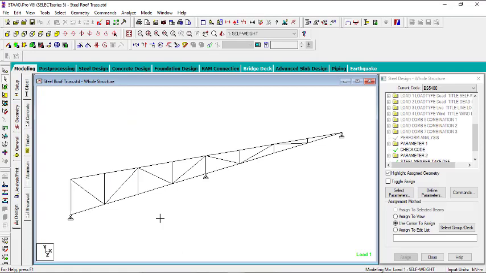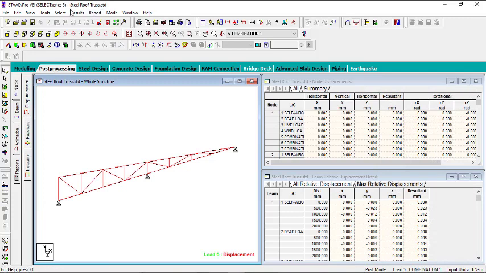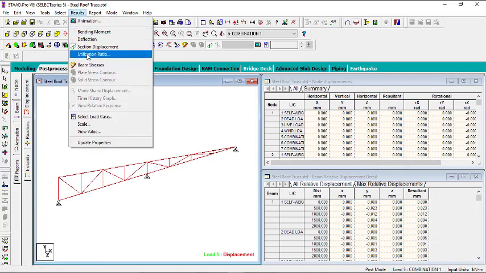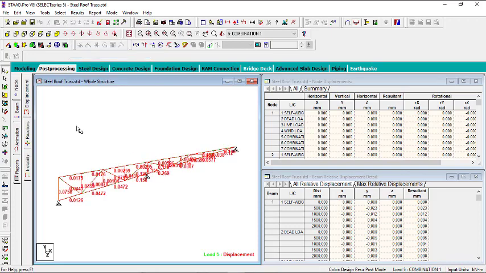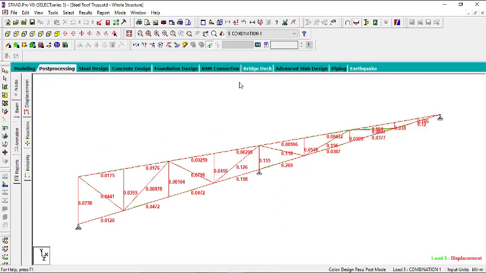Let me put this in combination 1, and then you can go to post processing. Alright, then under the results you can click utilization ratio. You can see it here, utilization ratio. Then when you click on utilization ratio, let me maximize this. You are going to see the utilization ratio for every element. The utilization ratio will give you an insight of the relationship between the section and the load carrying capacity.